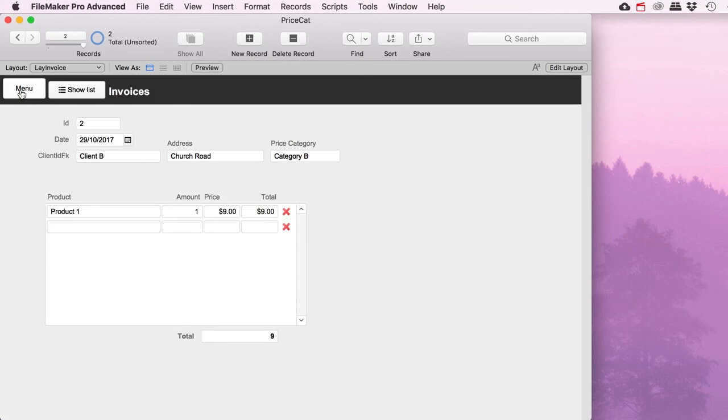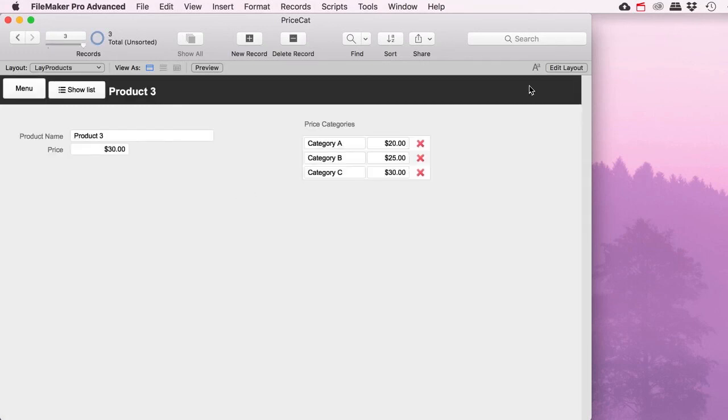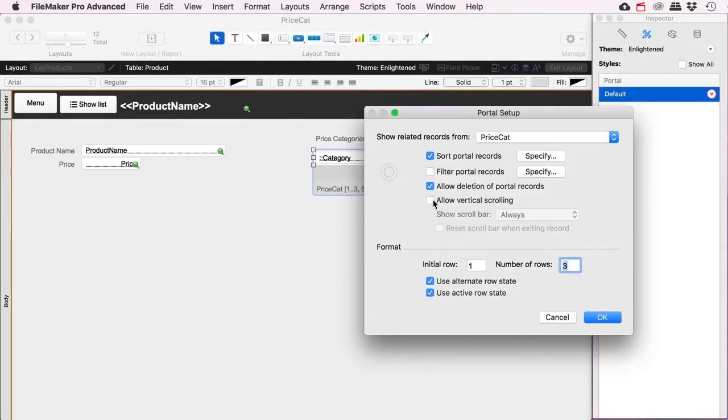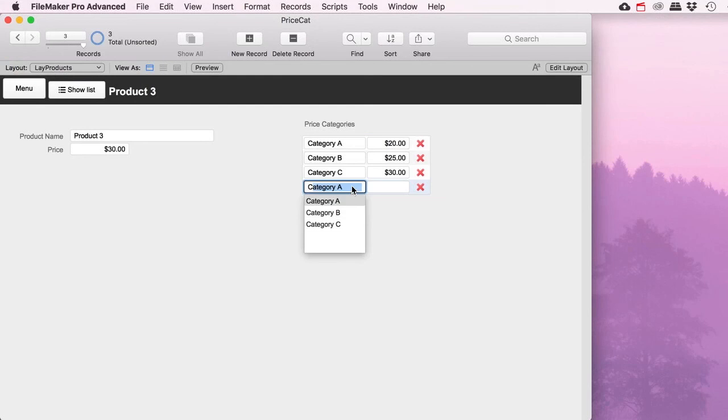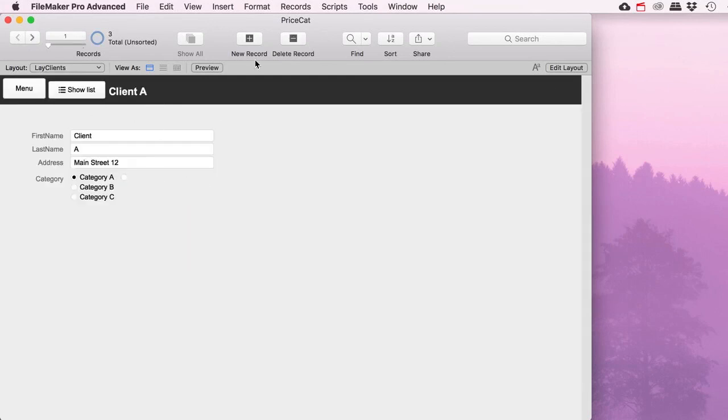Now if I ever want to have this system be very flexible and I want to add another price category, I can simply do that. I can go to my products, I can maybe expand this portal one more step, make it a little bit bigger. I could go for category D and I could say this will be a price of 35. And then I can just fill that out for every product.